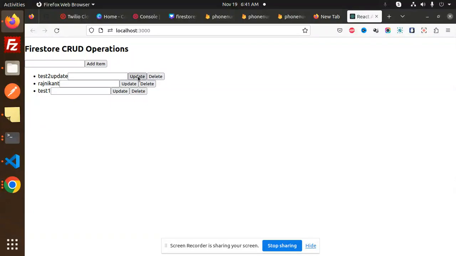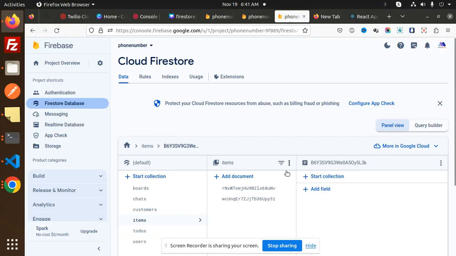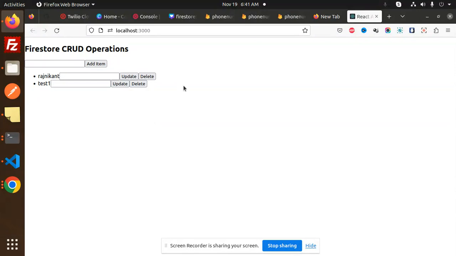Okay, so let's try to delete this one. If I delete this one, we are left with two items, and that item is deleted, right? So update is there, add is there, delete is there, and listing is also there, right? Let's see how we are going to implement this at the code level.